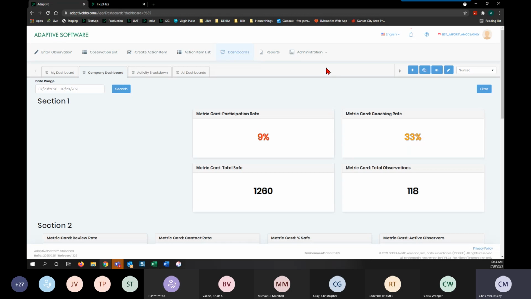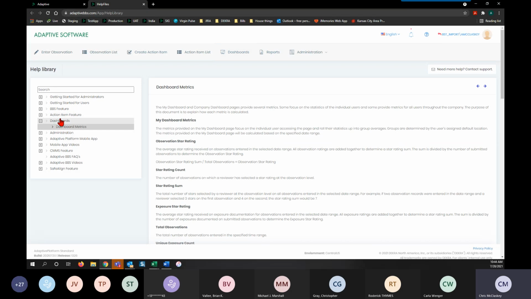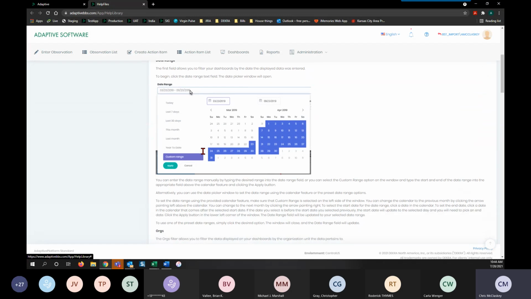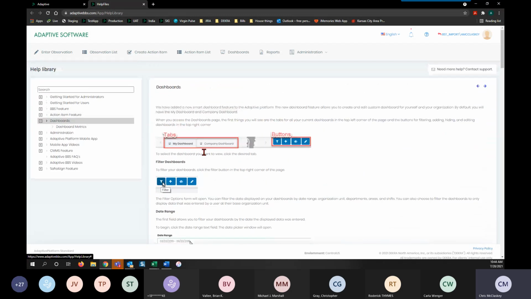Last thing that I wanted to show everyone within here too is the help file. If you hover over that, I actually have the tab open, but it's the question mark in the upper right-hand corner. So we do have a section on dashboards, and within here, it gives you some information on each of these, a little bit of how-tos.